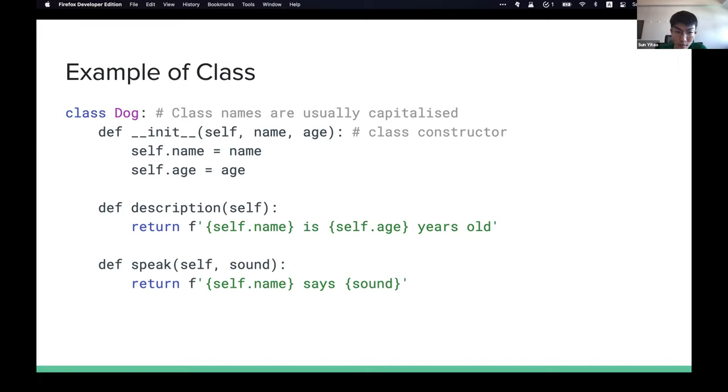So the initializer comes in a special format. You have this double underscore, which is known as a magic method in Python. The initializer is always named double underscore init. And for all the methods in this class, you'll notice that they have this self keyword.